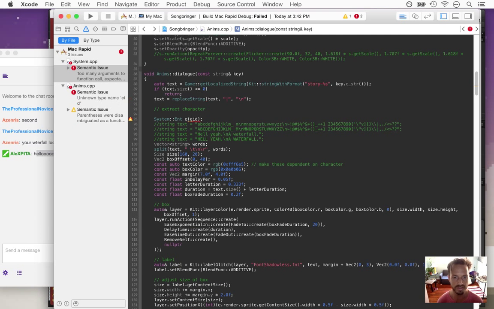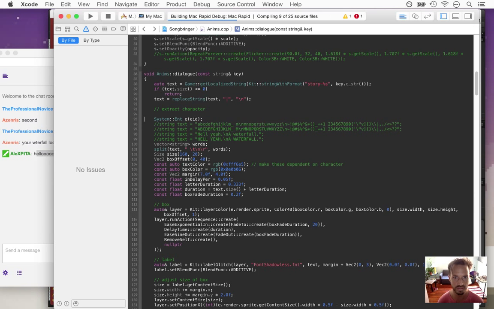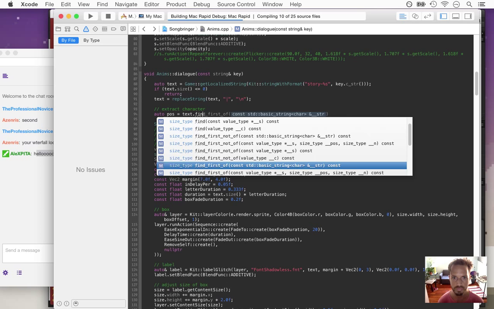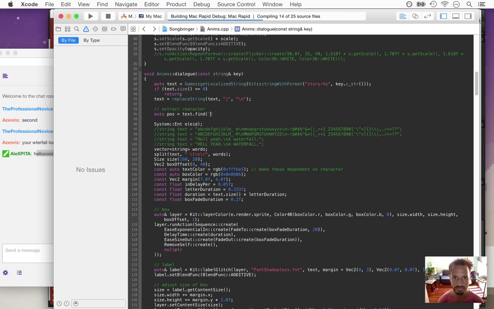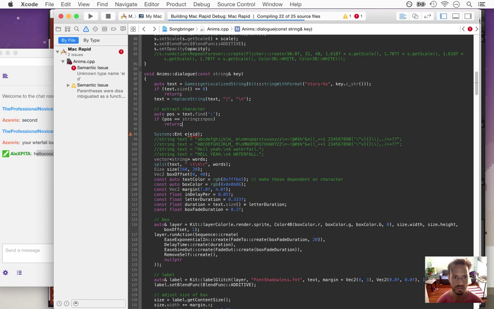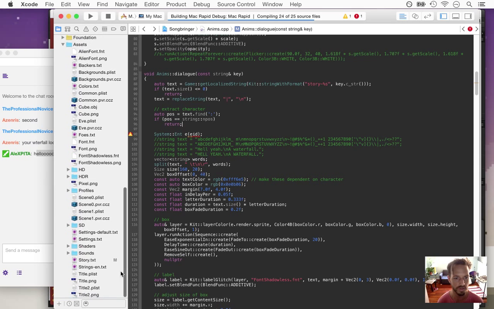Okay, next thing I want to extract the character's name from this and then get the id based on that character. So we'll go auto pause equals text dot find. Find that colon. Now, if that's not found, then we return. Oh, Alex Pita, I got everything in the right files for you now too.